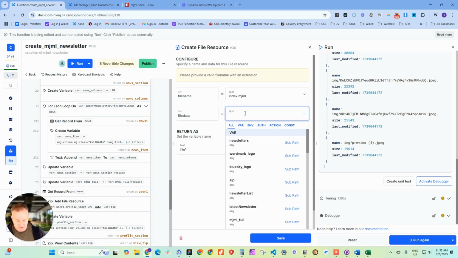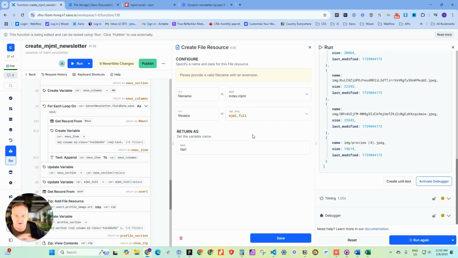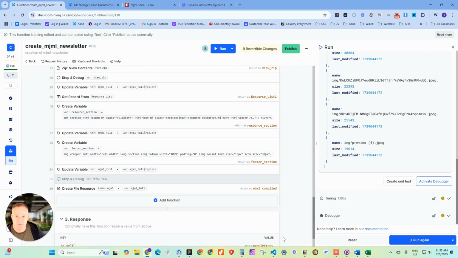And the file data that we're going to be creating it with is our MJML full. So our fully compiled text file, we're going to be making it into this MJML file, and we are going to return this as MJML compiled. You can call it whatever you want, but that is what I'm calling it.